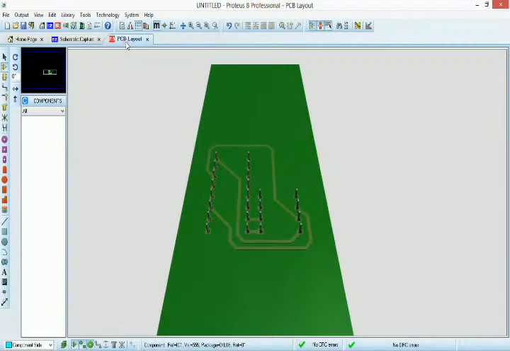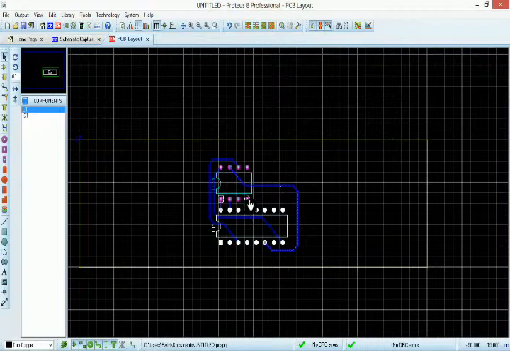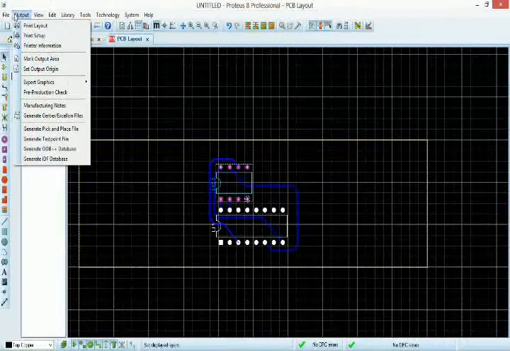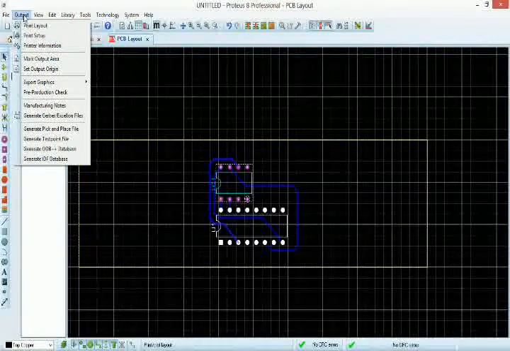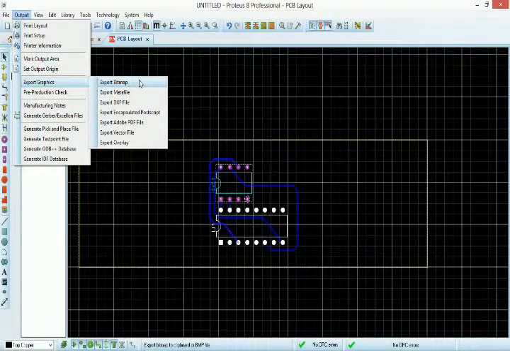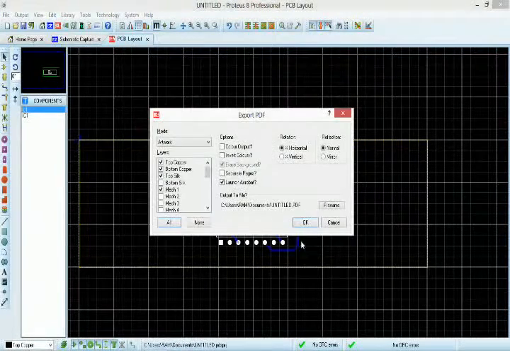Next we are going to print this PCB layout using a printer or export it as a PDF. Currently I don't have any printer, but if you want to print this PCB layout, go to output and press print layout, and set the other printer information. You can do it manually, so easy. Or if you want to export it as a bitmap file or an Adobe PDF file, you can use export graphics. And now I am creating an Adobe PDF file. Go to export graphics and export as Adobe PDF file.